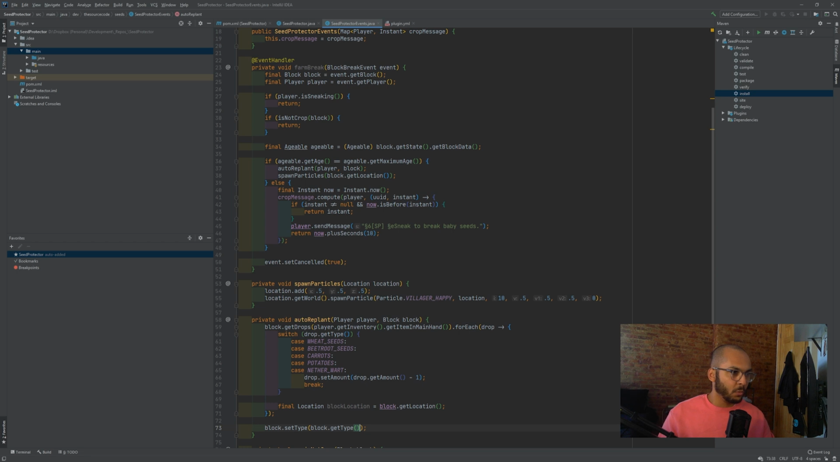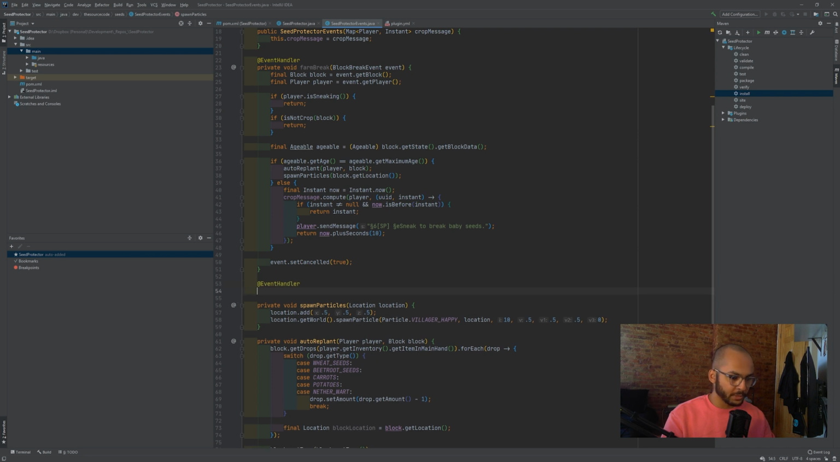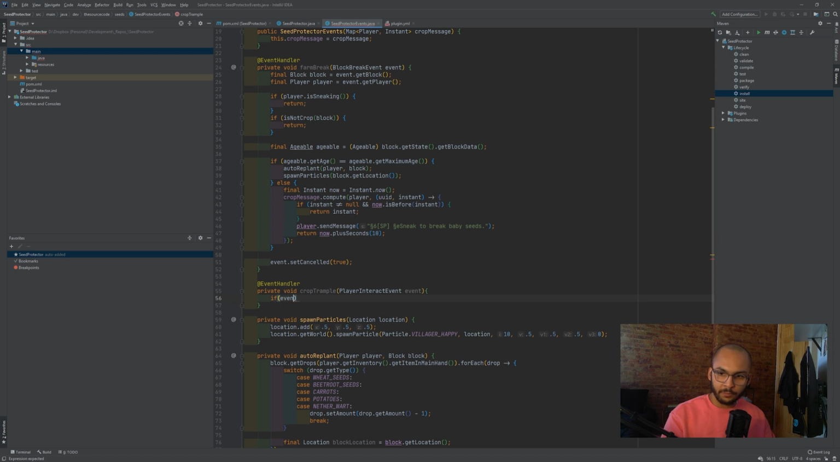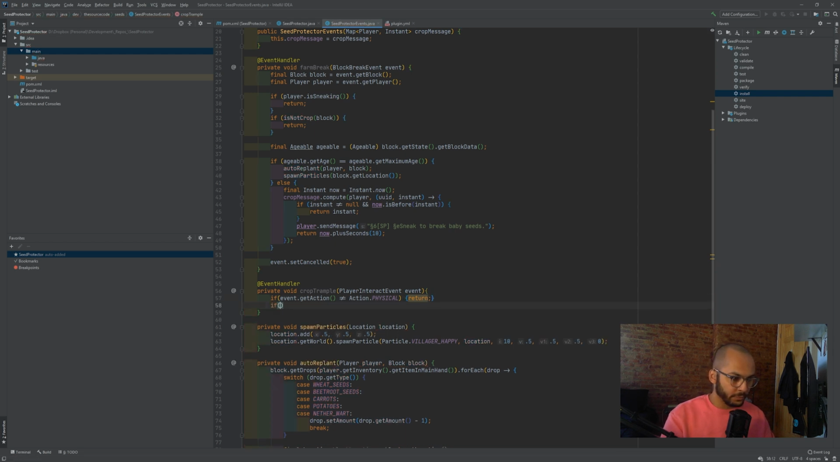Okay, and now we just have one last event to do here, and that is going to be our trample, to make sure that crops cannot get trampled. So we'll say cropTrample, and this is going to be a PlayerInteractEvent, and we'll say if event.getAction() does not equal Action.PHYSICAL, we are going to go ahead and return. Oops. And we'll say if event.hasBlock(). So if it does not have a block, we're also going to return.